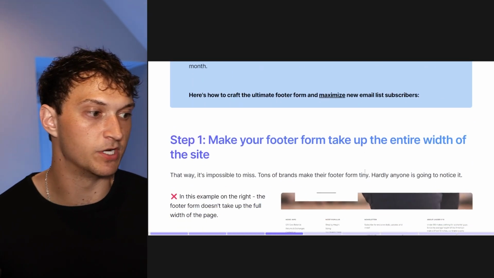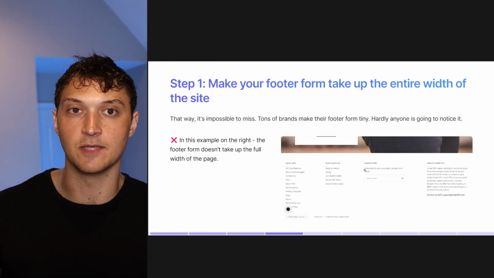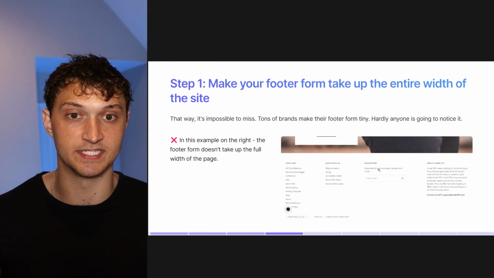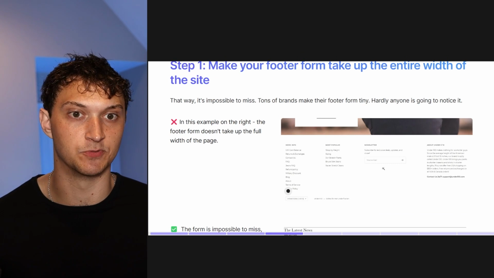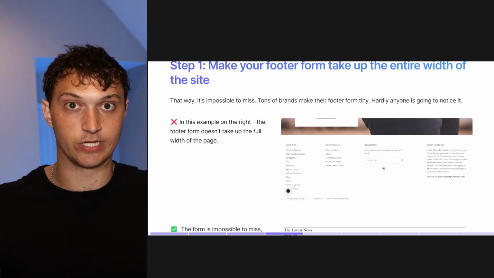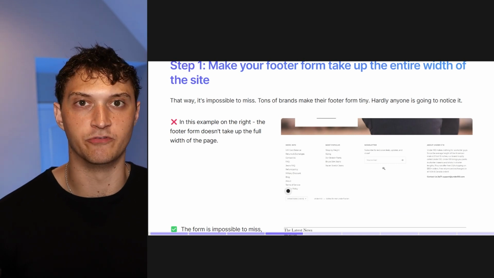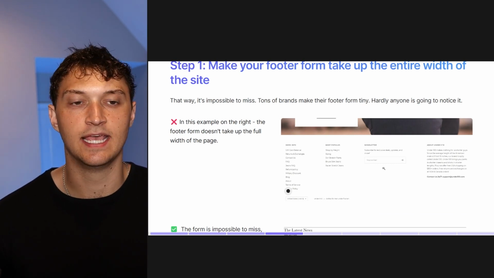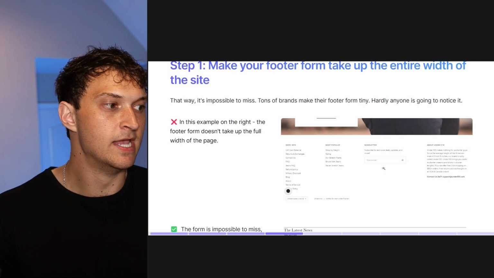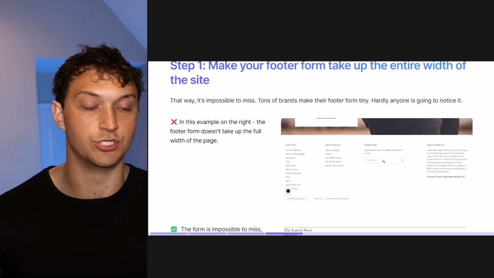So number one is you want to make sure your footer form takes up the entire width of the site. That way it's literally impossible to miss. You want it to literally stretch across your entire site. Tons of brands make their footer form just tiny, and hardly anyone is going to notice it. So in this example, this is what you should not do.